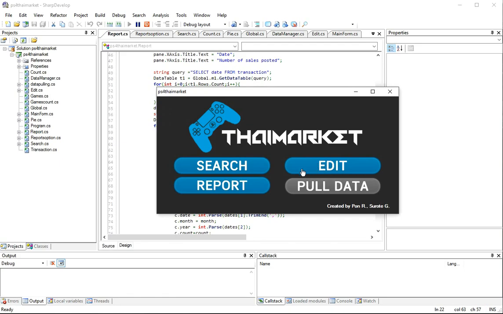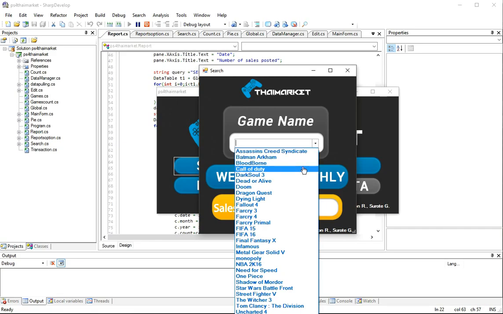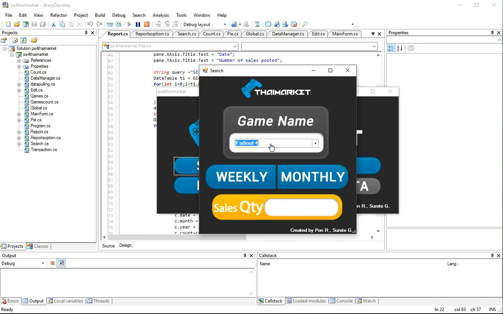And the next function is the search function. How this works, the game name part will show the list of the games in the collection. As you can see here, there are 30 games in the collection. You can just choose one of them, for example Fallout 4. And you can select whether you want the sale quantity to show up as weekly or monthly. For example, I choose monthly. This shows that Fallout 4 has been sold 35 times on the website.